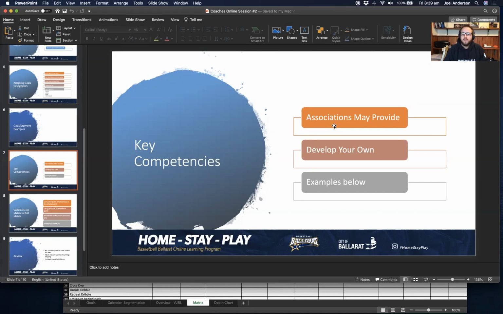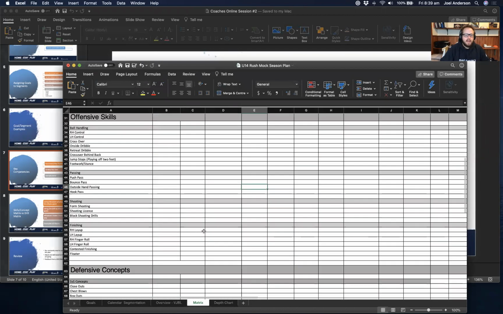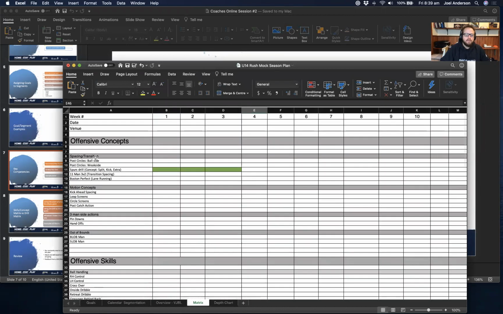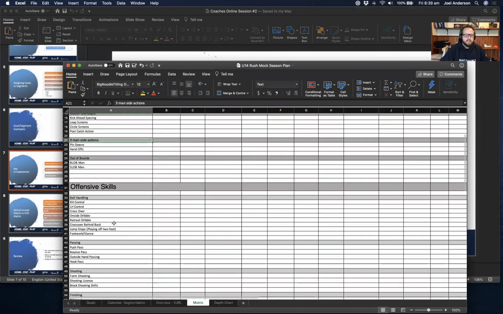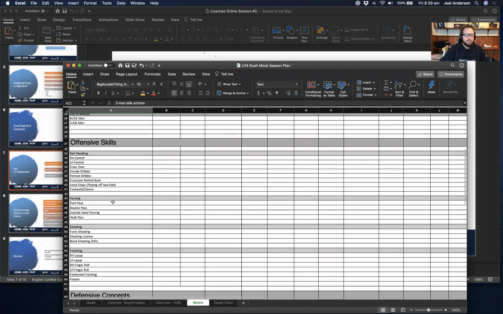I've made this myself. So this is what I did on Wednesday. Again, it's not exhaustive, but it's just things I thought would be handy for an under 14 rush team to know. So I've broken it down into 4 categories. I've got offensive concepts: sideline out of bounds, your motion concepts, your spacing concepts, and your second side actions. Then your offensive skills, and these are all the skills that I thought would be important to an under 14 rush player over an 11-month season.